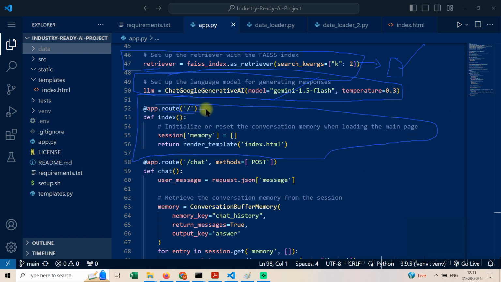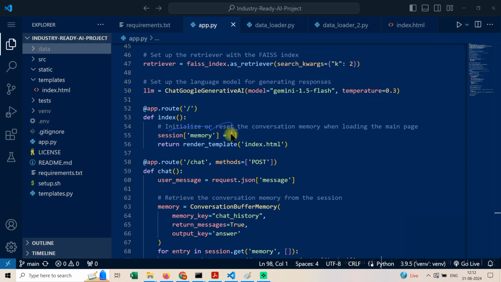So once I hit my localhost, it's going to first of all render the template index.html. I have written some code in index.html, and the session would have a memory. You are initializing session memory as an empty string, so whenever a new user comes, it is going to be empty, which makes sense. Let's see the index.html as well.